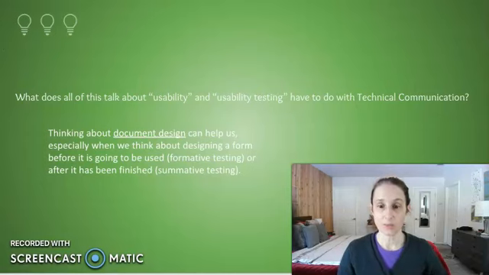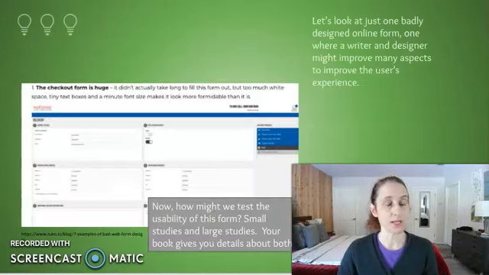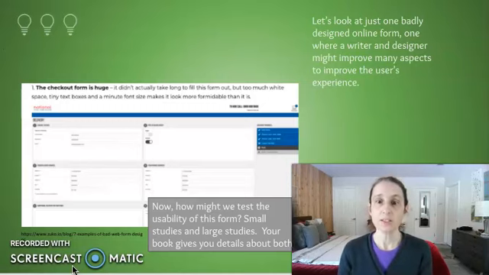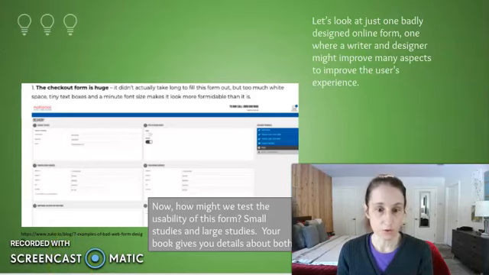So we're going to look at some examples throughout the semester, but right now let's look at this web form. I know you can't see it very well, and I will share the link to this in the comments section of this video. So let's look at this badly designed form. This is actually from a website that aggregates badly designed documents and web forms. So this is where a writer or designer might have improved many aspects of the user's experience.